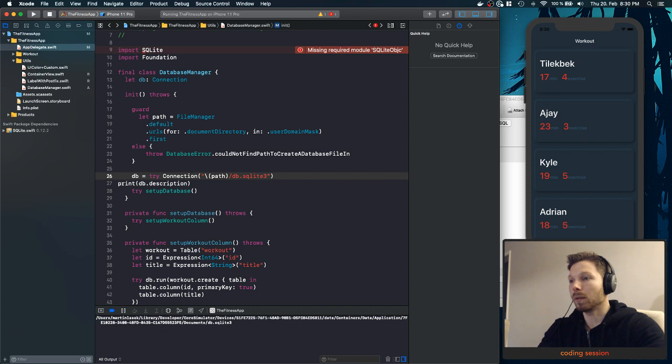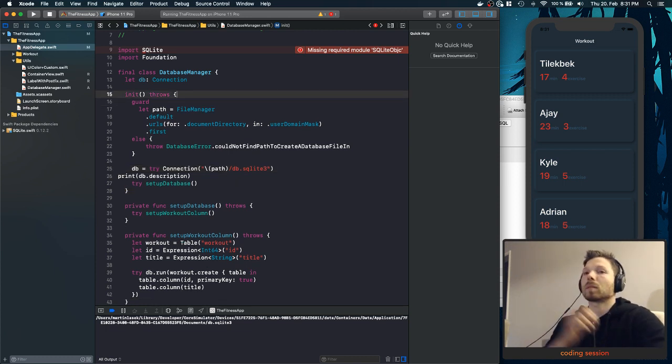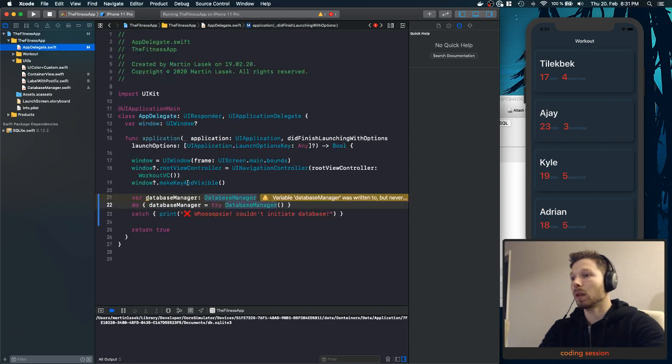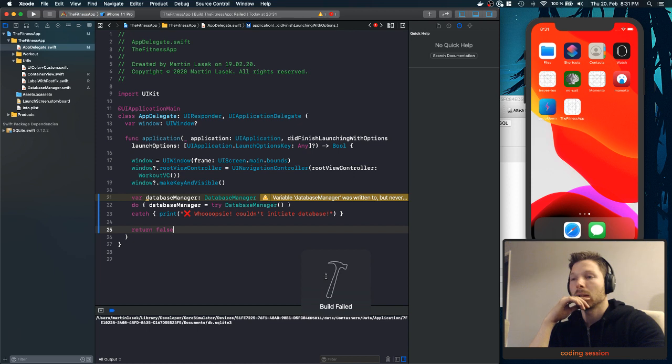So, we have our connection to the path of DB. We could name it whatever. So, I wonder, because in here we can just do catch and then return true. What if I say false? What happens then? Run the app and say false.